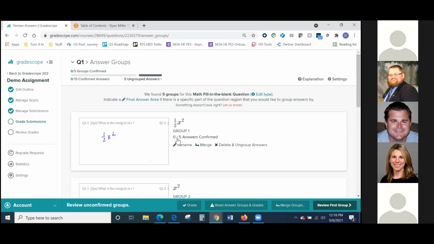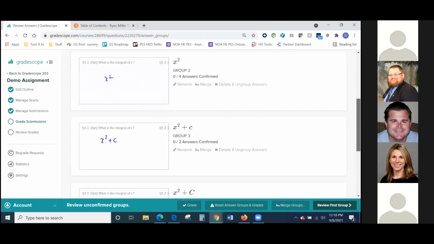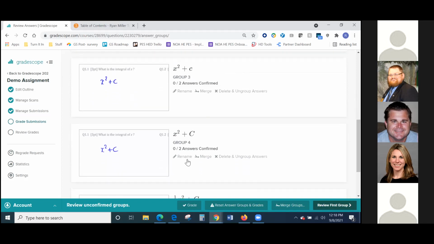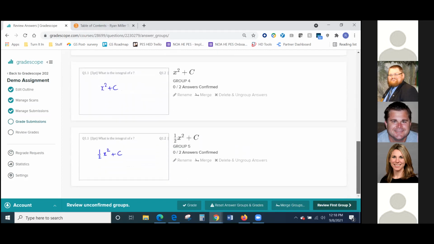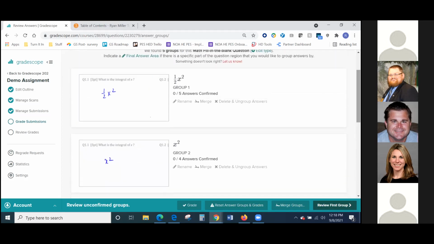So I have 5 students here who have answered 1/2 x squared. I have 4 students that answered x squared, 2 that answered x squared plus c. For some reason, it created a separate group for those, just probably because of the handwriting. And then I had 2 answers that were correct at 1/2 x squared plus c. So now what it wants me to do is review these groups to make sure that they are actually correct and that it hasn't made any mistakes.